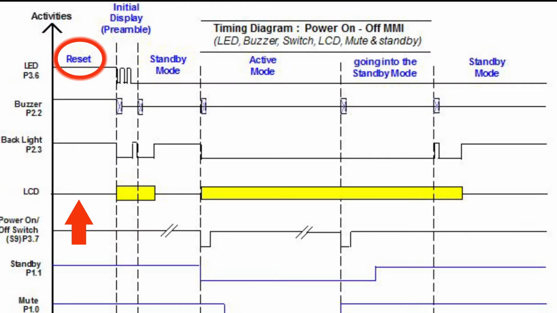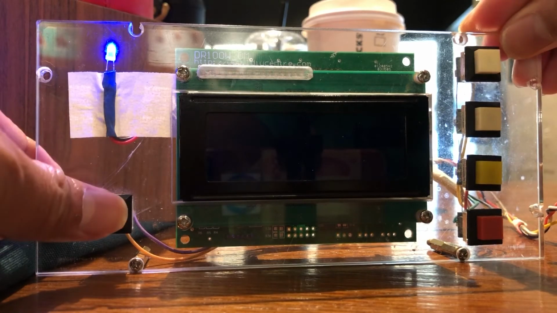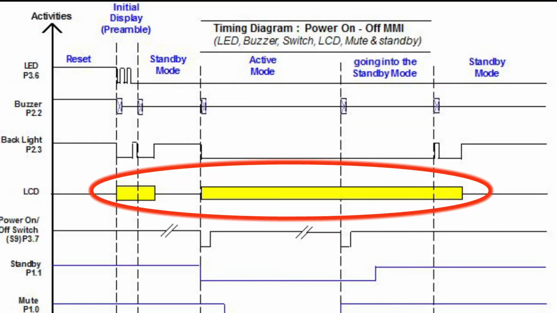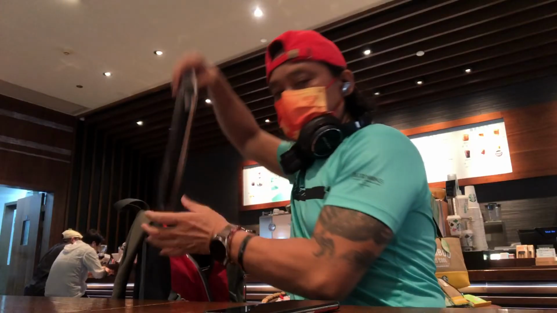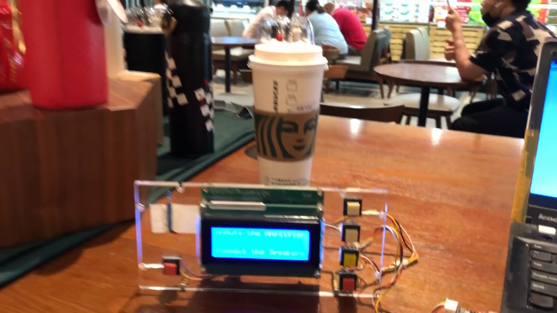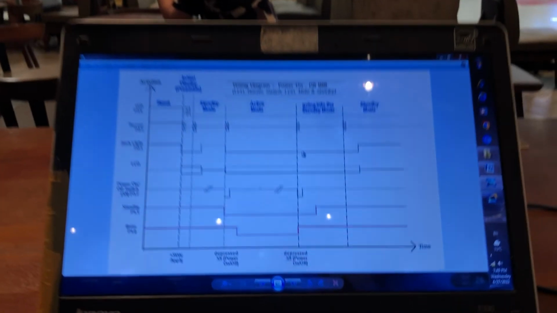The LCD basically follows the MMI for the backlight. That's logical since it's hard to read the LCD if there is no backlight. Makes sense, guys? So let's see, and let me jump into the real world output as depicted by this timing diagram characteristic. Let's see that.